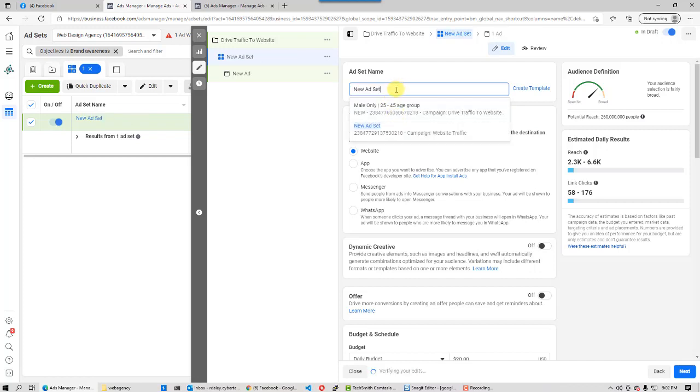I'm just gonna leave it as default. So again, you can set whatever name you want. Now, as for the traffic area, we're just going to drive traffic to website. If you do have an app, you can drive traffic to your app. If you would rather use Messenger, we can drive traffic to Messenger, and we can also drive traffic to WhatsApp. But we're just going to choose website.